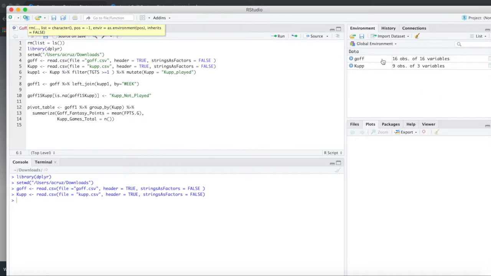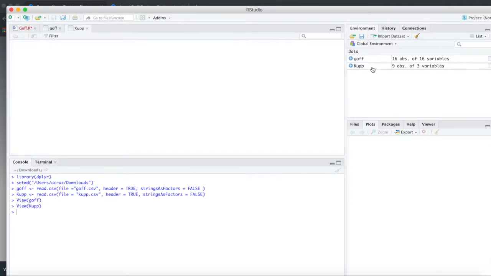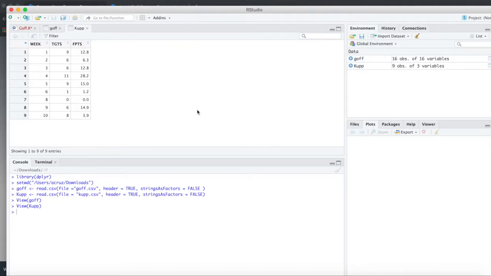You see they're going to show up here, so you can see we have Jared Goff's data. The fantasy points are all the way to the right, as well as our Cooper Kupp data. This one's just the fantasy points and the targets.